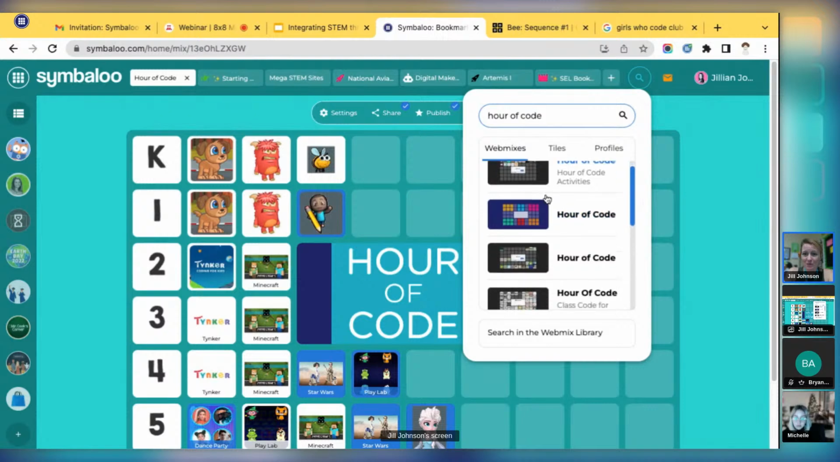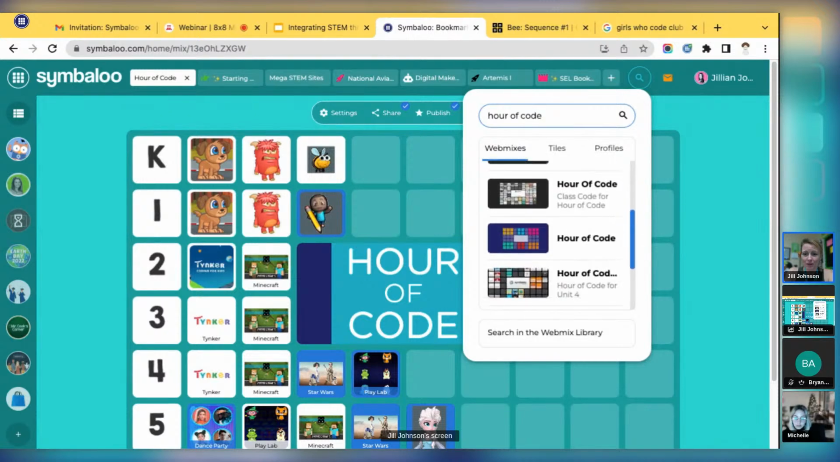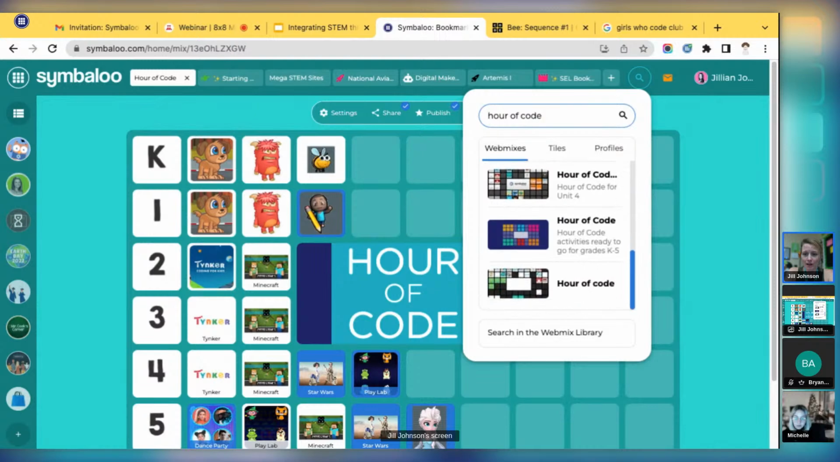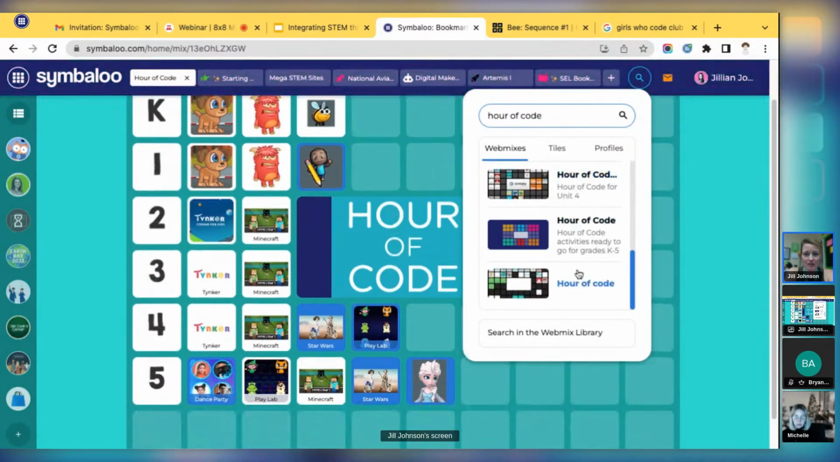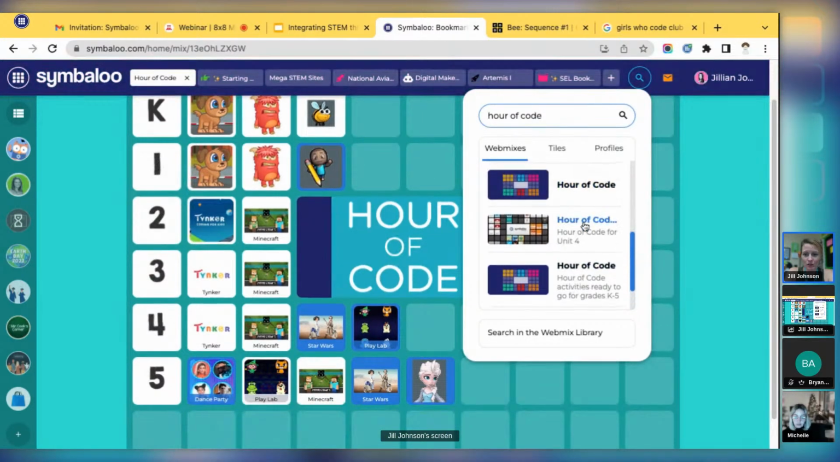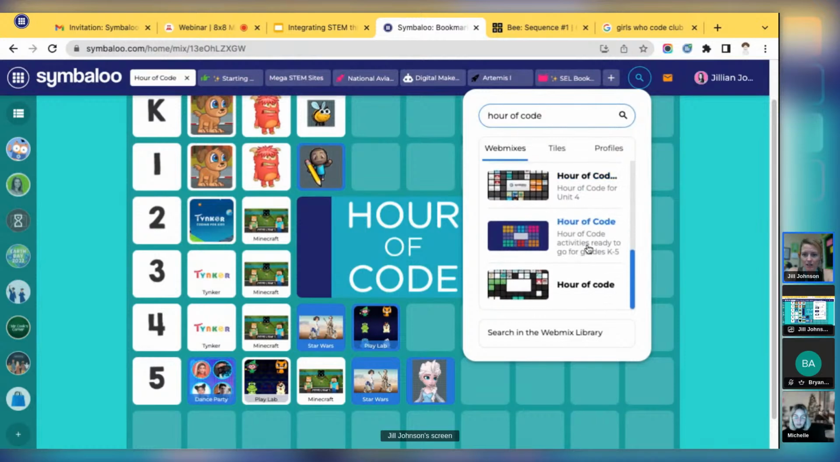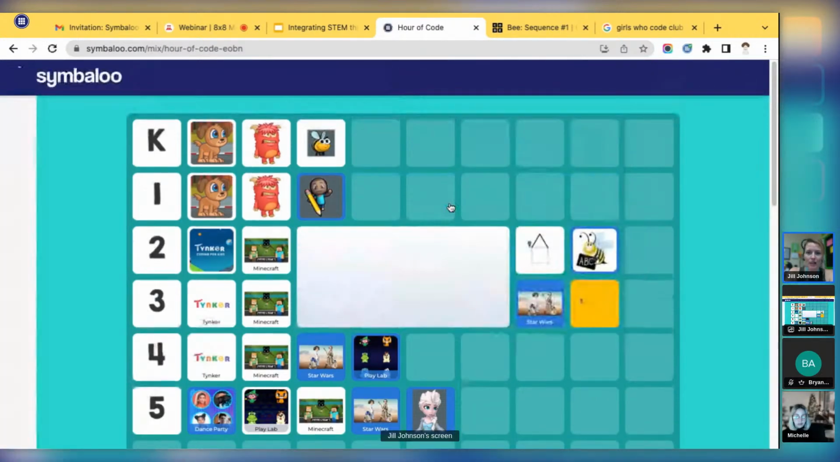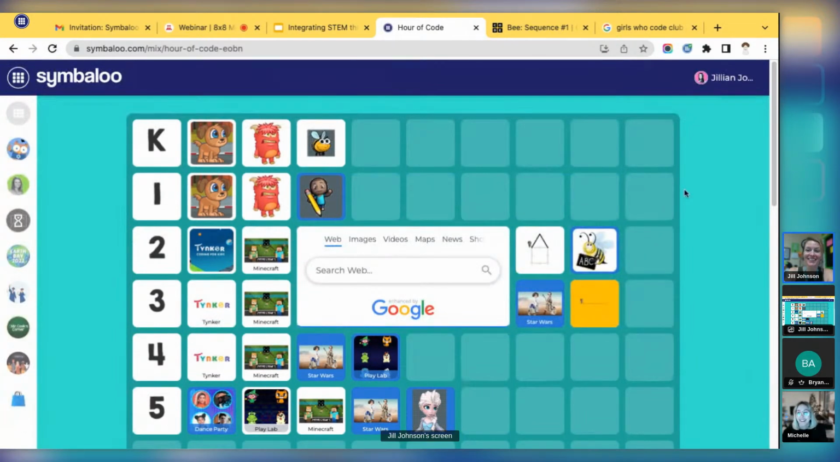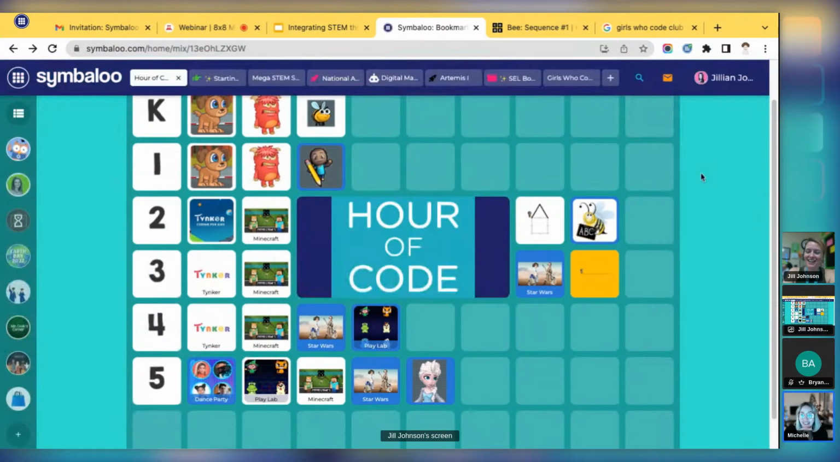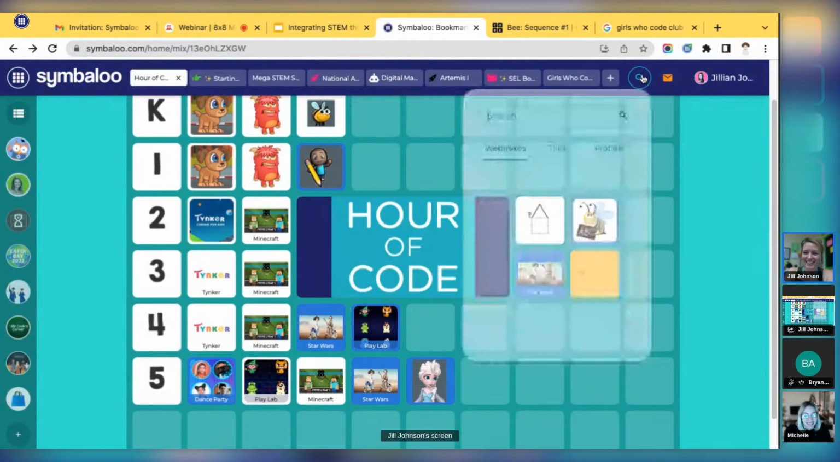So again, these are web mixes that were created by other users on Symbaloo. I did not make any of these, but you can just look through and see what's out there. So let's check out this one here. Oh, that was the one I saved. That was literally the one that I saved from before. Makes sense why you picked it again. I know, I gravitated towards it.